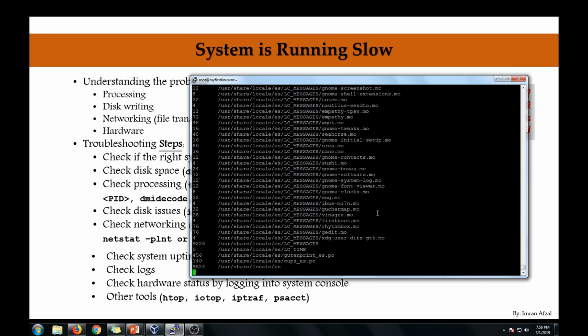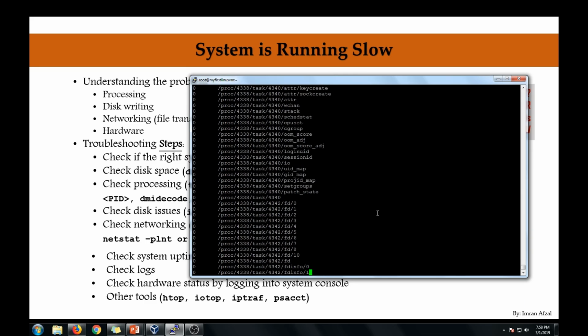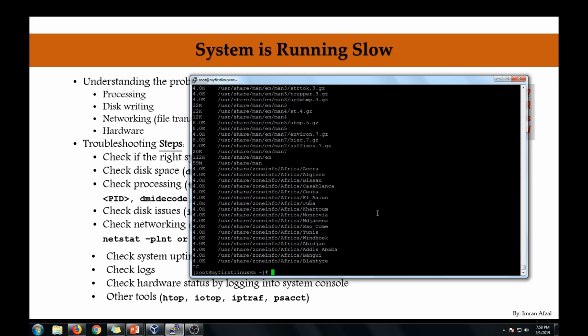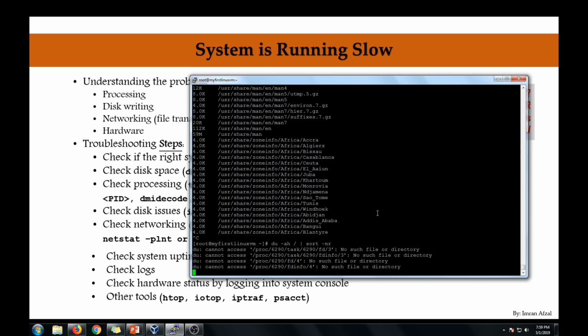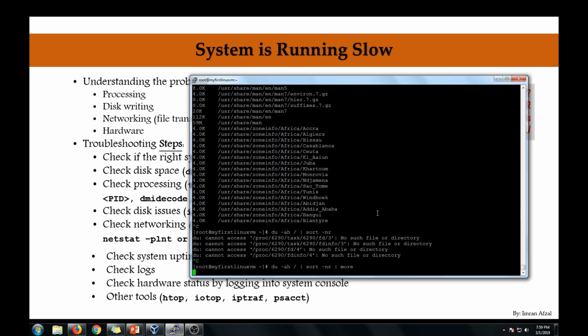You could do the -h for human readable as well, and it will tell you in kilobyte, megabyte, or gigabyte. If you want to sort this out, you could do sort in the reverse order, so you will see the highest usage of file at the top. You will do this and it will sort everything for you, but of course it's going to go so fast, so you will have to actually more it, so pipe it to more.